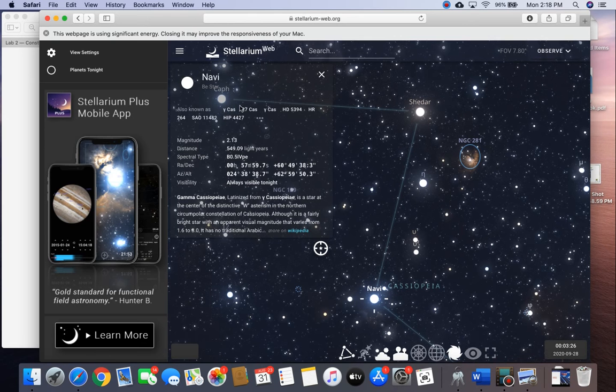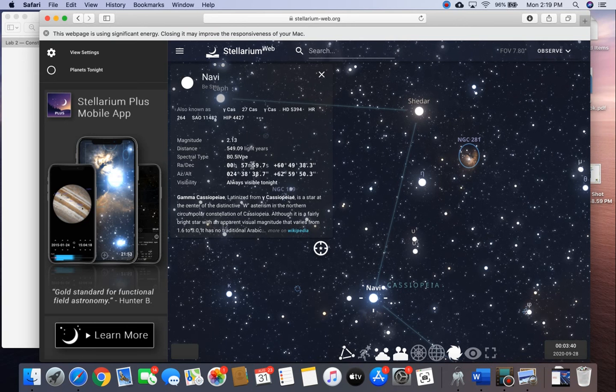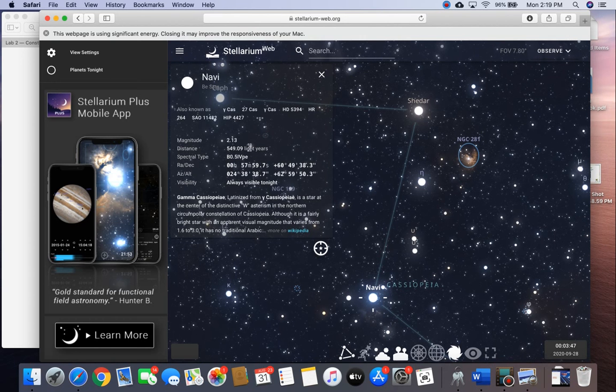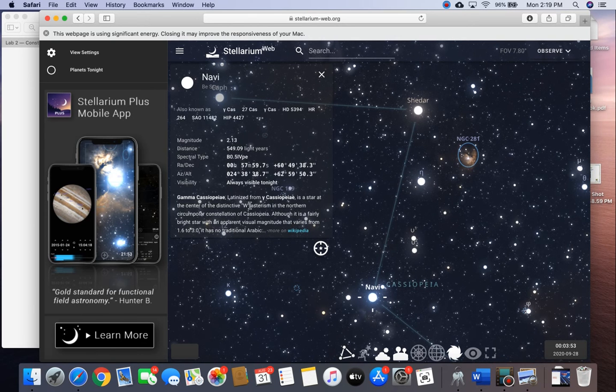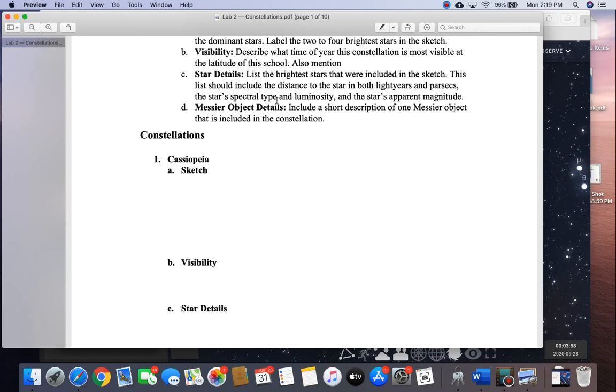Okay. So here's some alternative names, more technical names for it. We have its magnitude, its distance, its spectral type. Okay. So that's the information you want. Okay. So we have its spectral type is B0. All right. I wouldn't worry about the rest of this. I just want B0. The distance, 549.09 light years. That's only one of the things you want. This is the apparent magnitude, the 2.19, or 2.13, excuse me. All right, so let's see. Is that everything that I asked for?